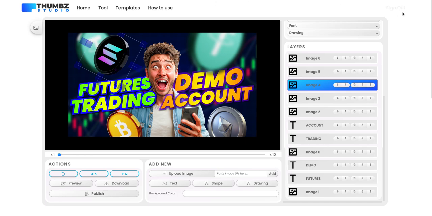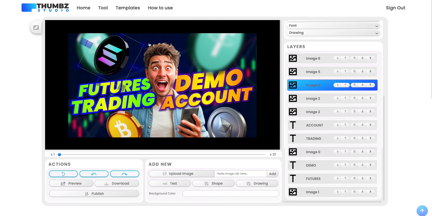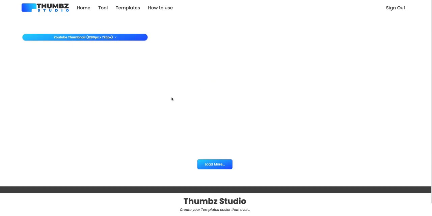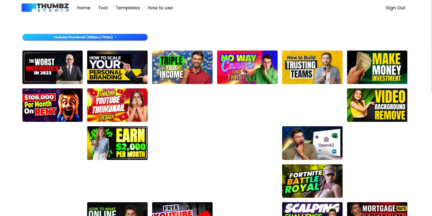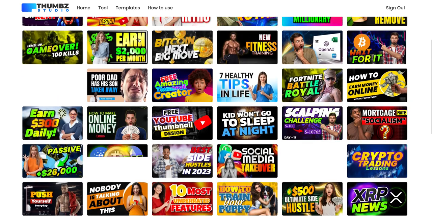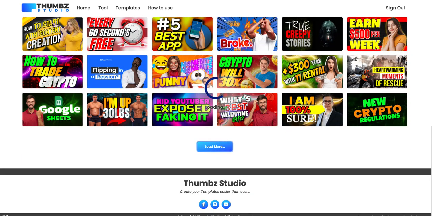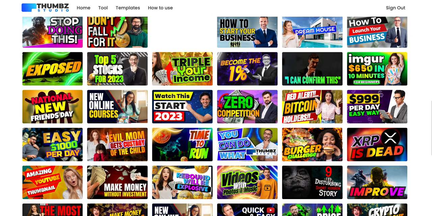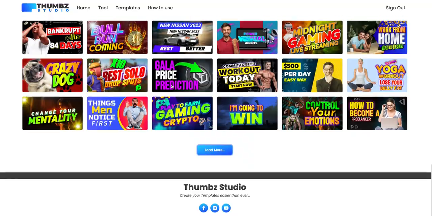And first you must sign in using your Google account. You must sign in with your Google account, and then scroll down and click on this template section. When you click on this template section, you can see tons of templates available here. You can also find some crypto related content. This is crypto one, this is crypto one, and all these templates are free.